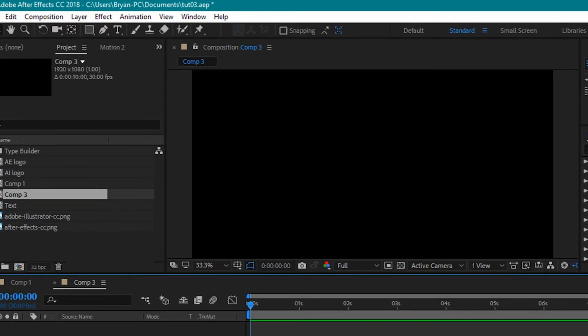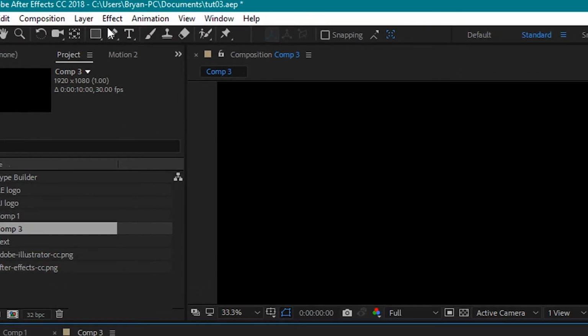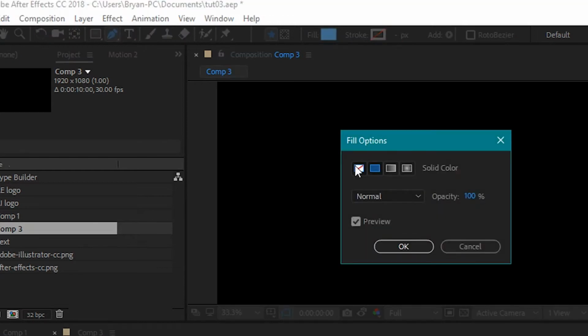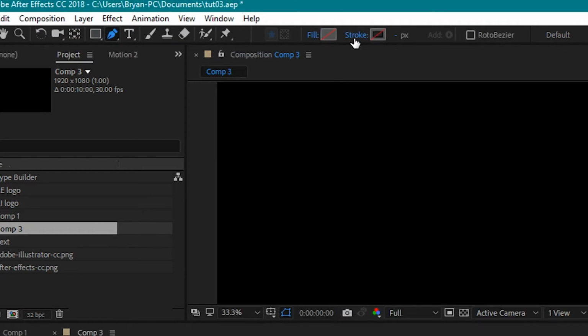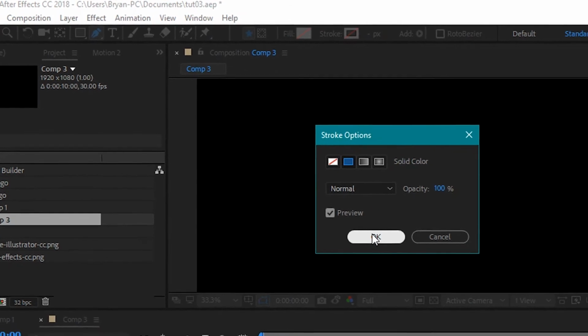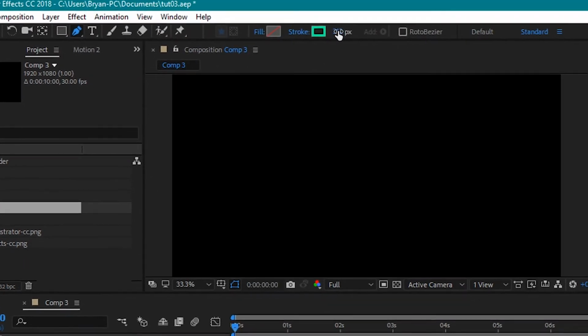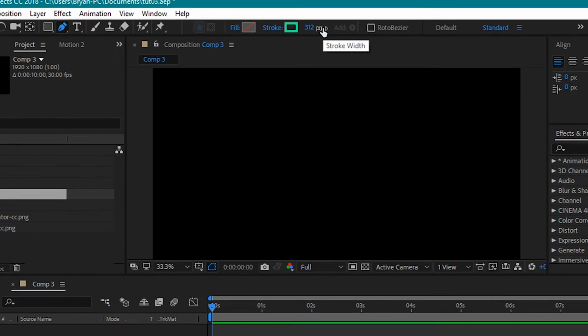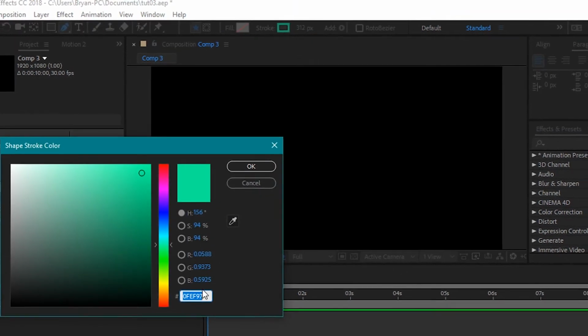Select the pen tool. We'll require only the stroke for this. Set the fill to none. For the stroke set it to a solid color. Set the stroke size to around 320 pixels. Now for the color, I'm using this lime green color. You are free to use any color of your choosing.